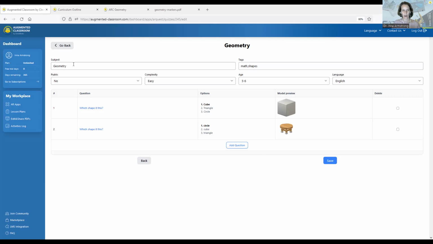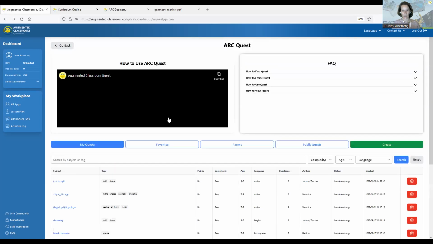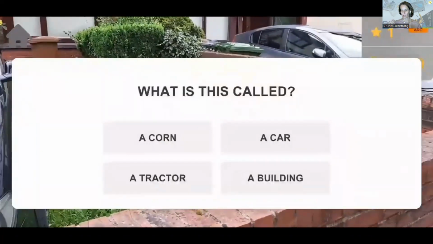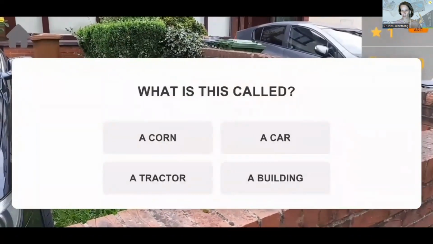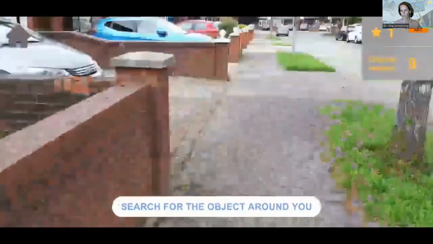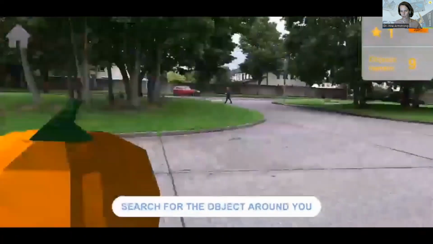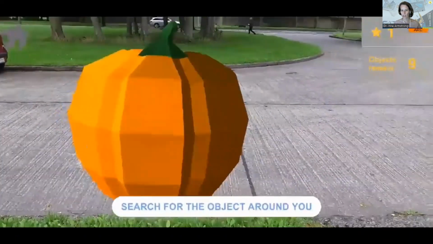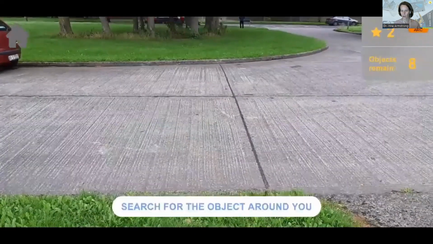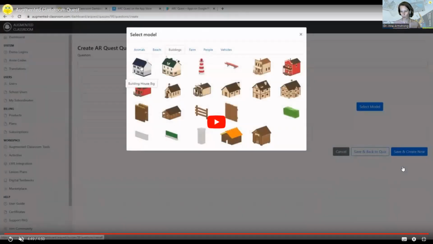But the people who are currently waiting to see how that looks, you can see that basically what we're doing is looking with our mobile device around us, searching for 3D objects. And once we find one, the quiz will pop up. So it gives your students the opportunity to really experience a quiz or a test in a very interactive way.